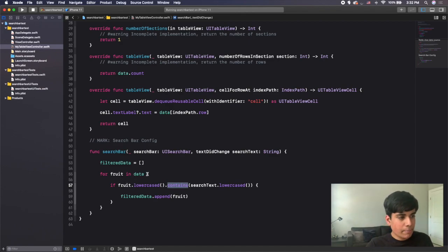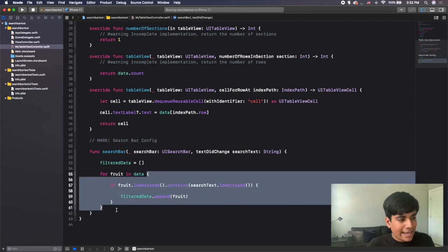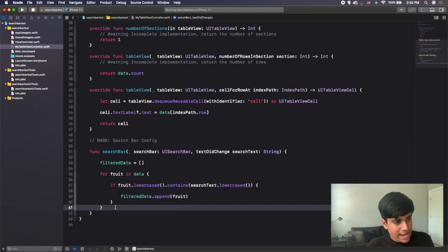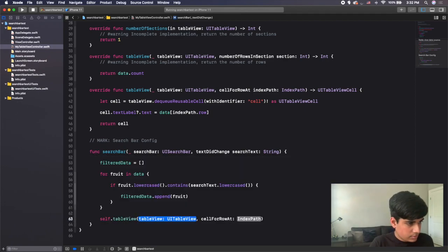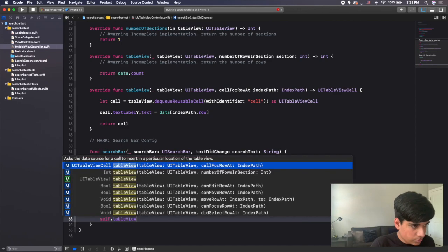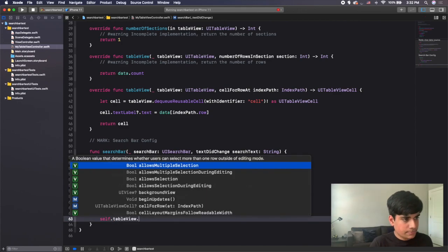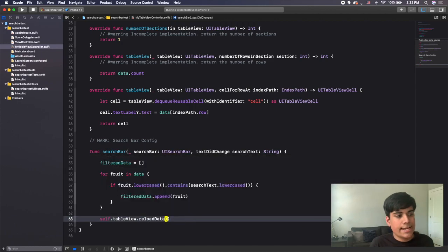So now after my for loop is run, I can simply say here self dot table view, or sorry, I don't want the function, just table view, and then dot reload data. And the reason I use the reload data method is simply so that it refreshes every time. Otherwise, if you don't add reload data, it's not going to filter out anything.